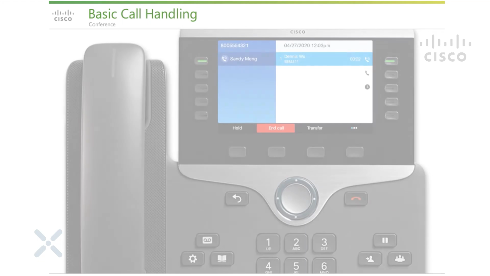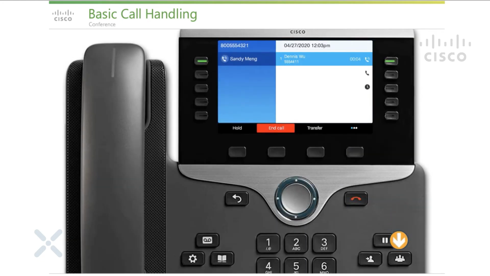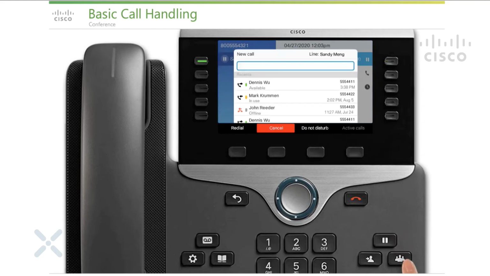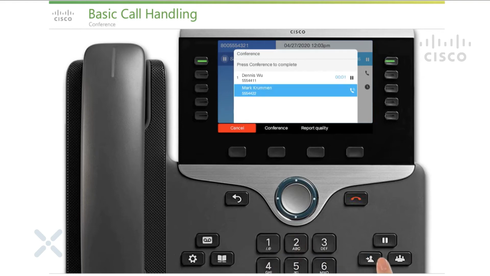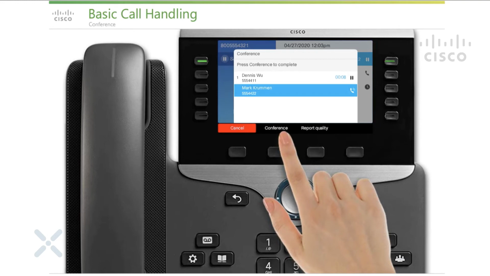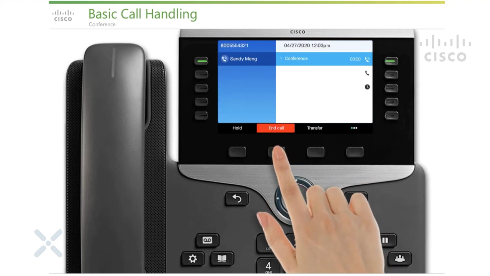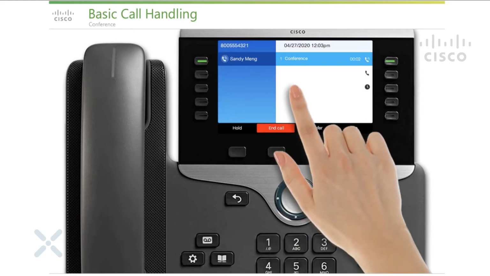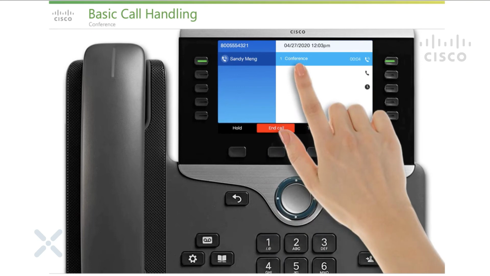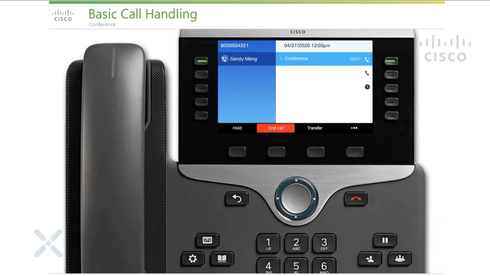Conference. Use the conference feature when you want to connect multiple callers. While on a call, press the conference key. Enter a participant's phone number. After the phone begins to ring, press the conference key again to begin the conference call. You can also use the soft keys to initiate and connect a conference call. The conference begins and the phone displays conference instead of caller ID.